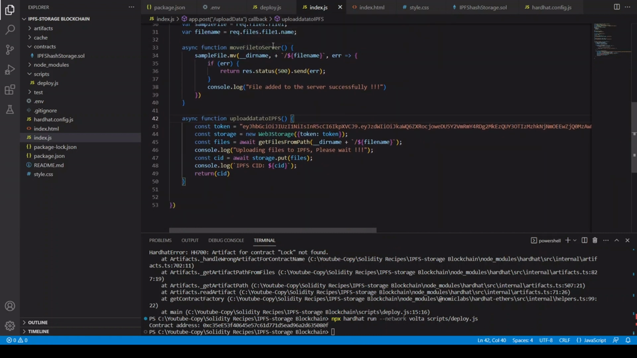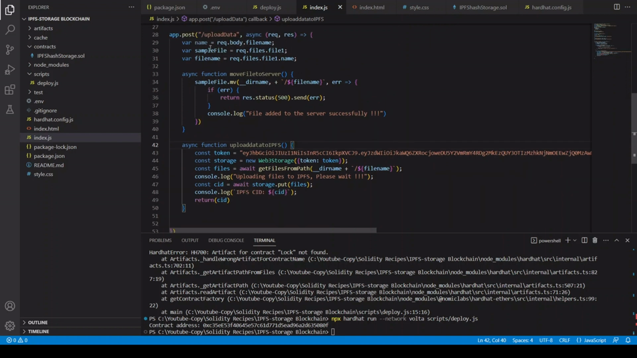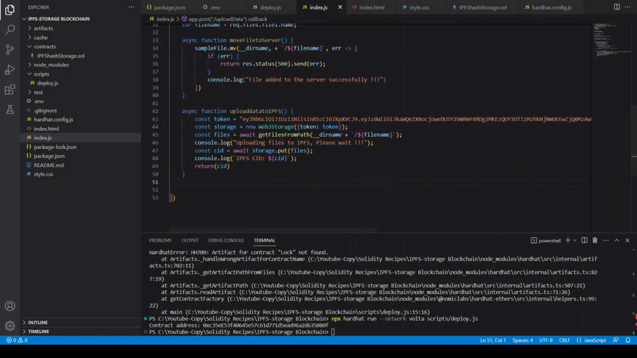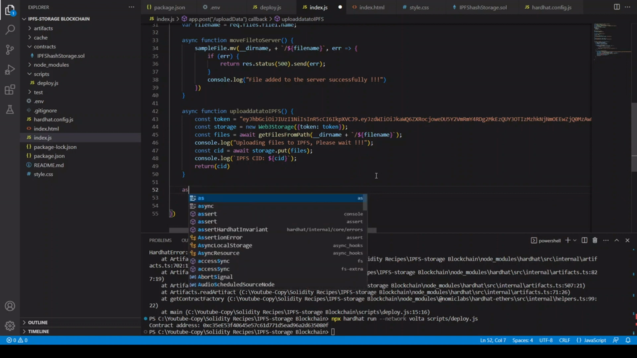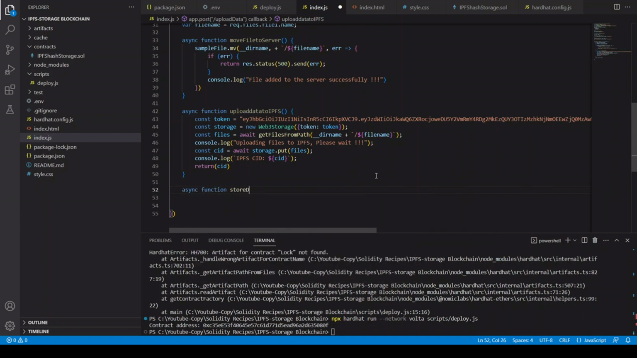So we have these two functions here. First of all, we are going to move the file to the server directory, then we are going to upload the file to Web3 storage. So now we have the CID of the file and the name of the file from here. So then now we can write a function, async function storeDataInBlockchain, and it's going to take the hash which we are returning from here. So we can say it's hash, and I'm just going to copy and paste the same stuff.